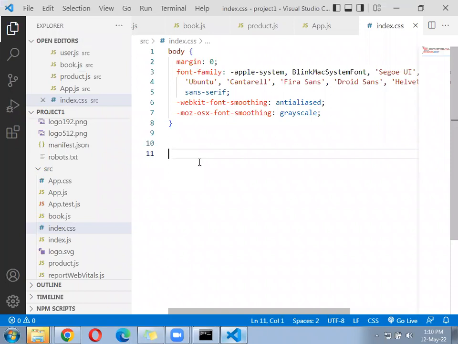Okay, fine. And I'll share the SRC folder. You can download it. Okay.